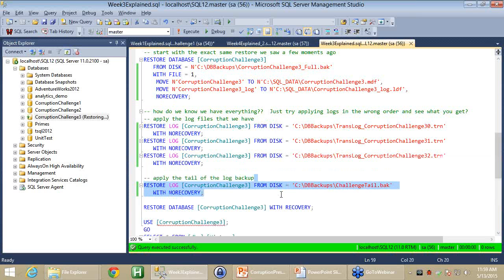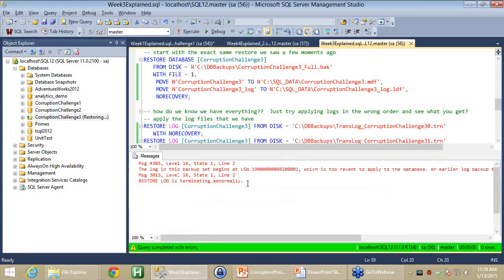So let's take a look here. What if we were to just take our tail backup and do a restore on top of that? Well, if we try that, what happens is it says the log begins at this LSN, which is too recent. So it's telling us we have the wrong order at that point.